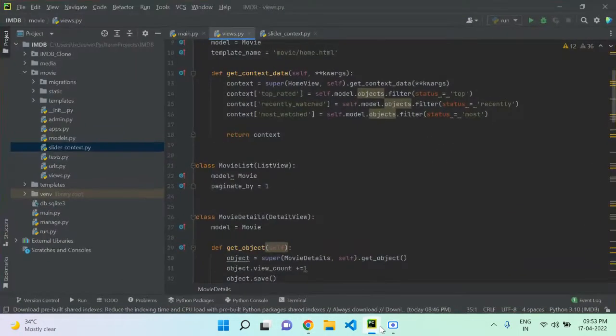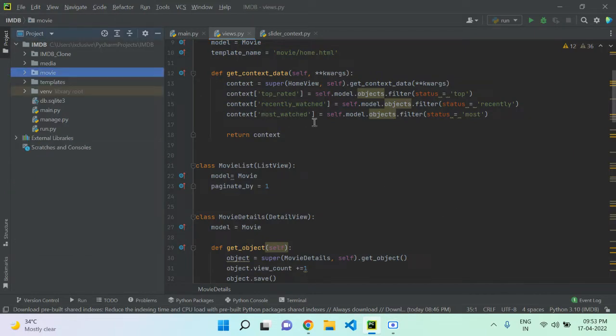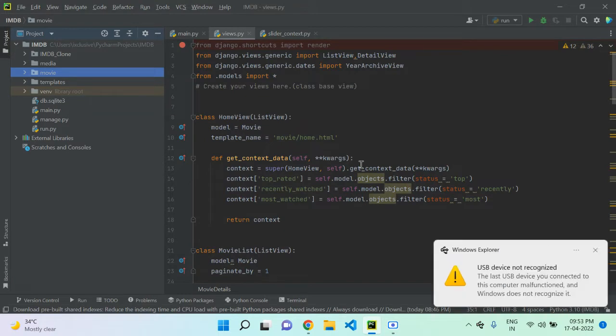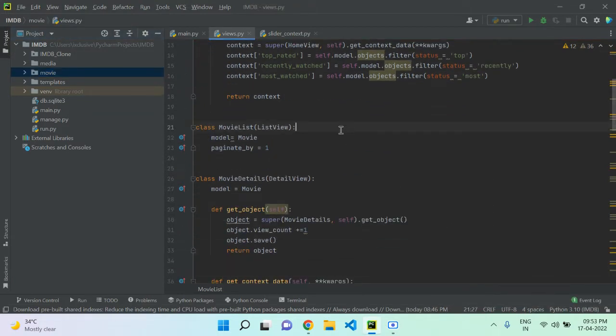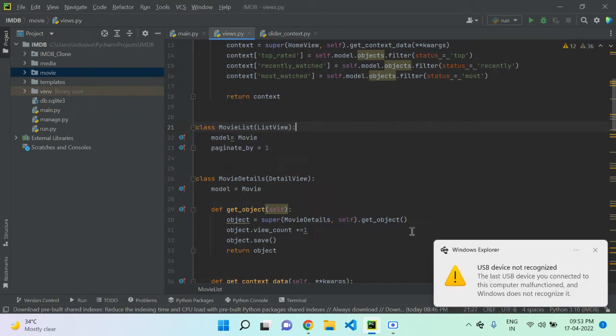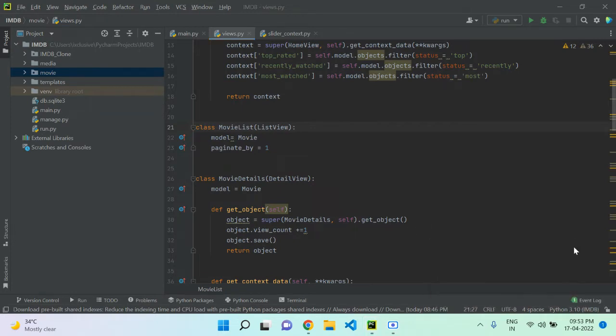So today we'll also have a Django project. We have an interesting project called the IMDB clone. I haven't done the front end. The front end was taken from our site, and we're taking care of the back end itself.